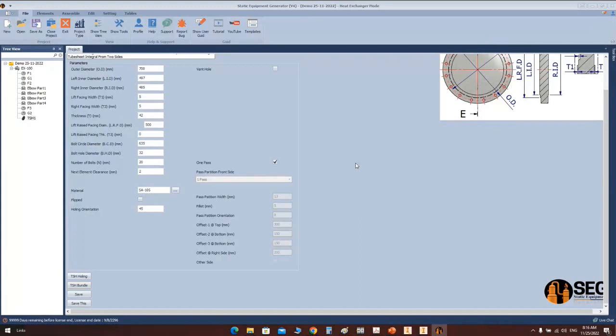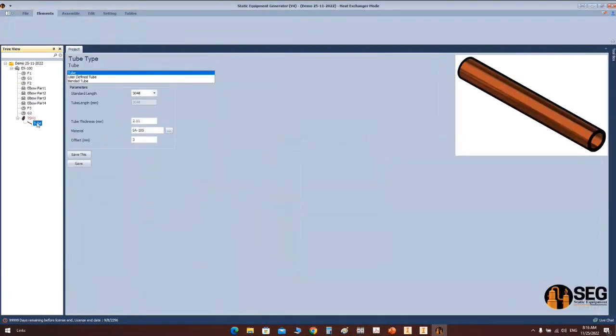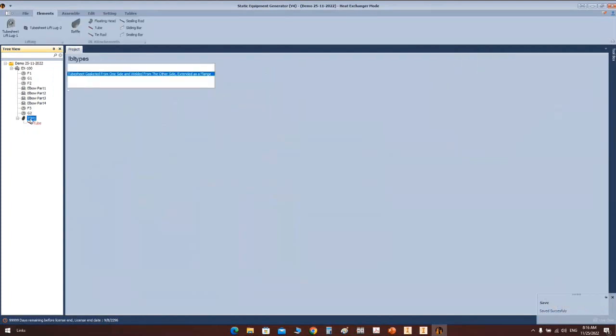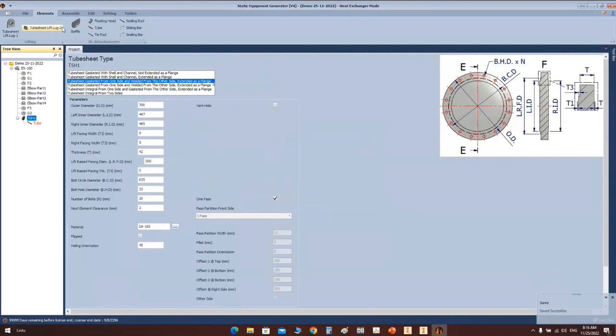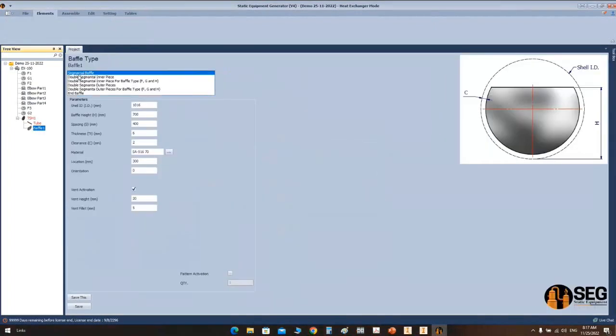For the tube sheet, let's add some items, like a tube. For this tube, we have a user-defined length, so we can define the length of this tube to be 4 meters, and here the thickness of this tube, the offset, and let's click on save. Okay, and let's add baffles. From here, let's add a baffle 1. And from here, let's select a segmental baffle.